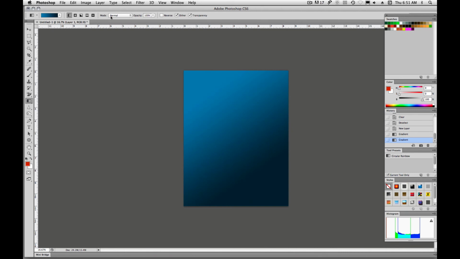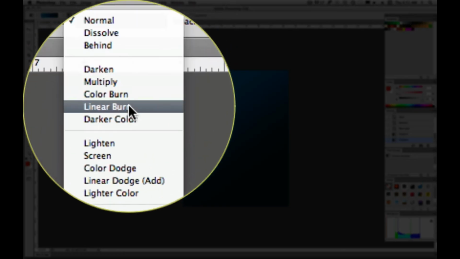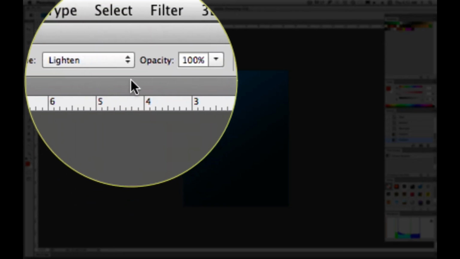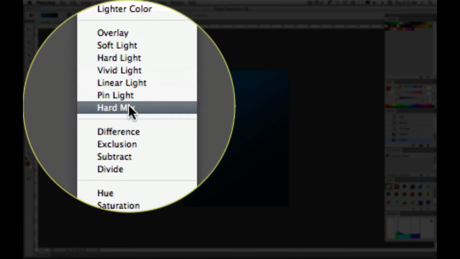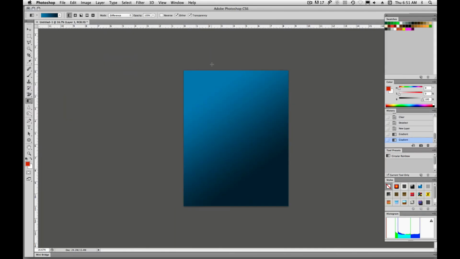And we have different blending modes that we can apply to the gradient, which will allow that gradient to interact a little bit differently with images underneath the gradient. All right. So that is the basics of our gradient tool.